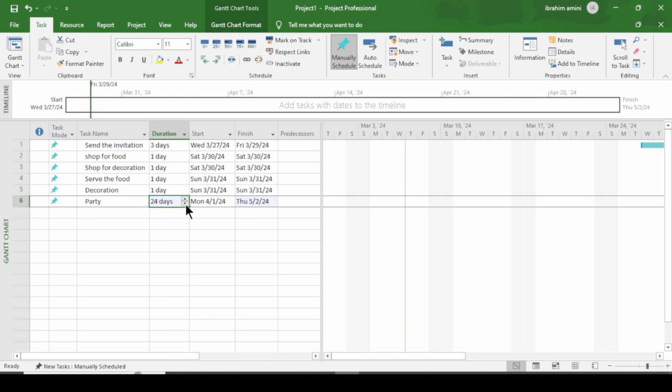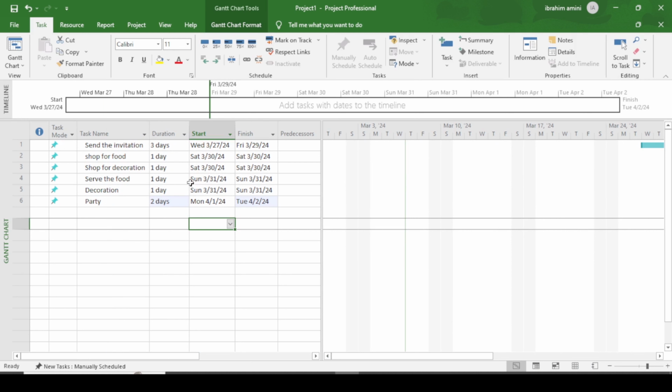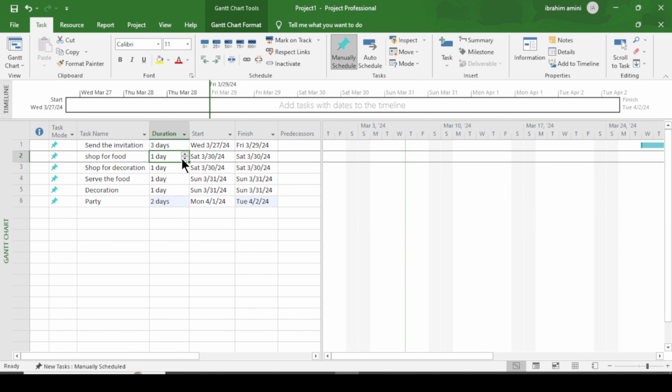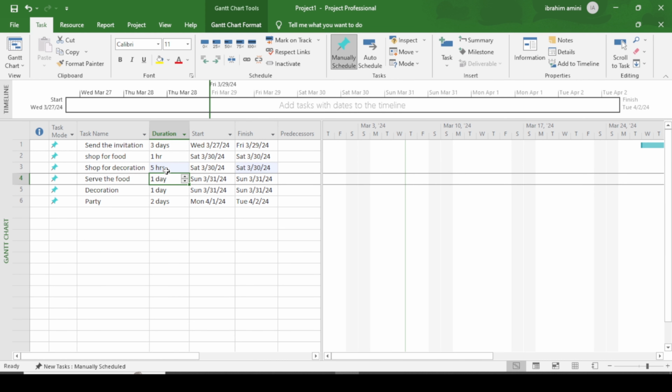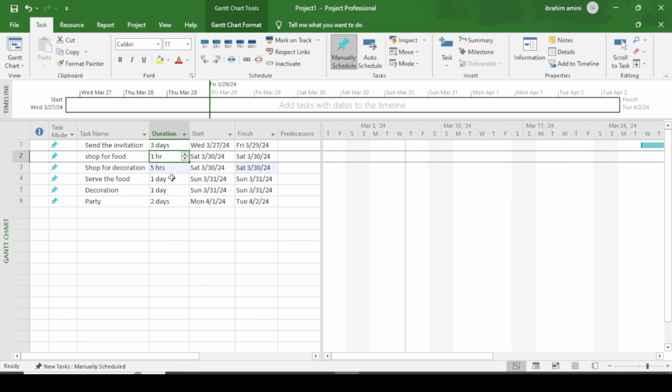Like, how many days will it take? Like 2 days, it will become 2. Or I just want to change some days, like I will just put here 1 hour, and it will take like 1 hour, and it will take like 5 hours. So it will take 5 hours for decorations and for buying the food. Okay, the other will be one day, and it will be 1 hour and 5 hours.